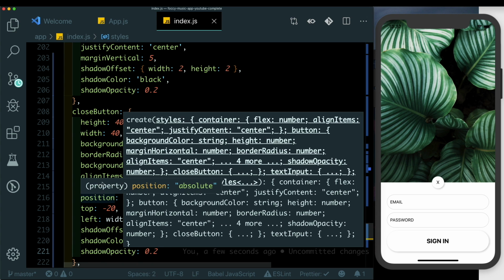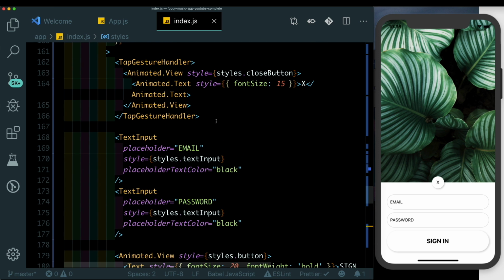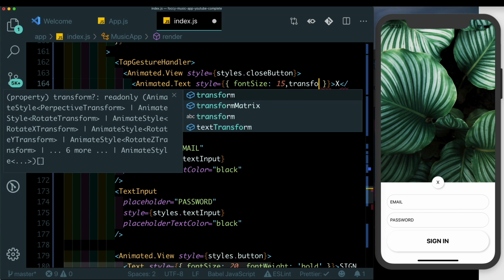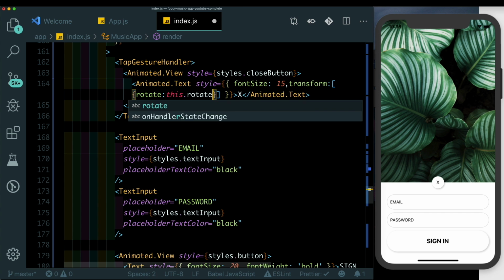And save that out. There, it looks much better. Now let's come back to this button. And here, we wanted to have an animated value of rotate. So here, let's pass in a transform. It'll have a rotate. We'll pass in this.rotateCross.